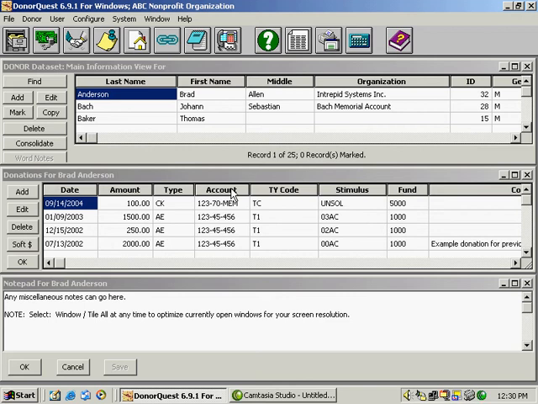Now I would like to cover system administration in DonorQuest. To access system administration, you will use the menu options here at the top, these words going across the top of the toolbar here. And the first thing I'd like to show you is the event log in DonorQuest.